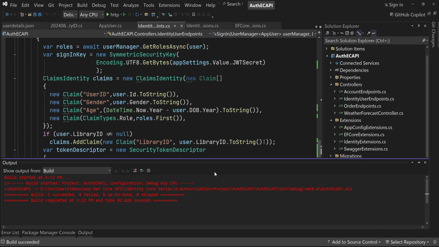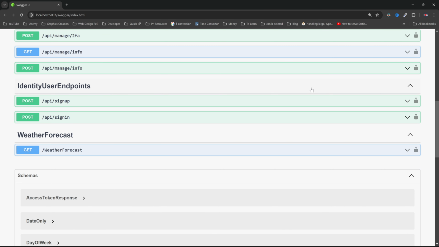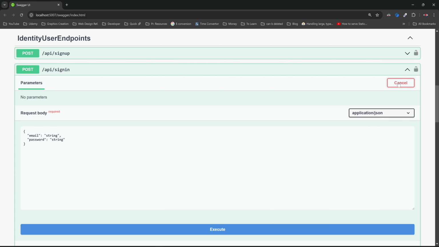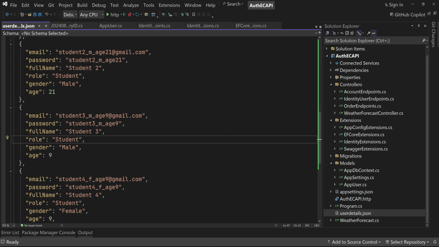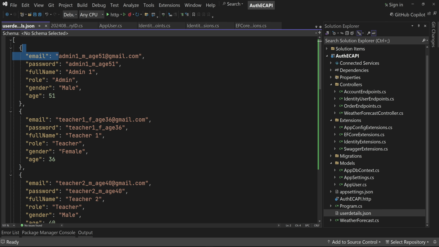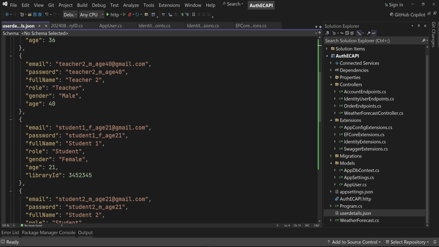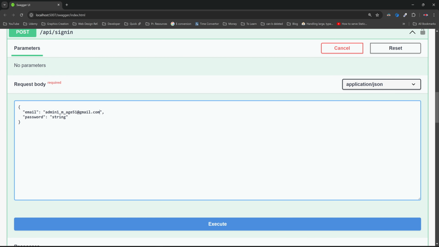Let's build this project. Back to the API Explorer. Let's try to log in with a user that we have just created. For that, I will make use of this JSON file, userdetails.json. We only need to copy this email address because this much portion of the email address is given as the password for all the users inside this collection. So here we go. So this is the admin user and here is the password. Let's make the request.